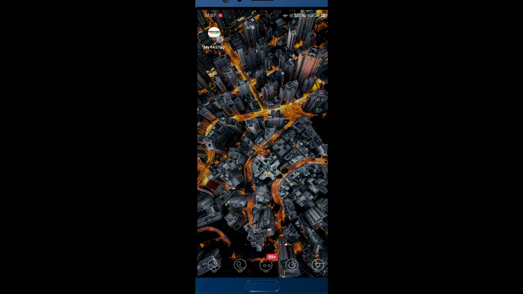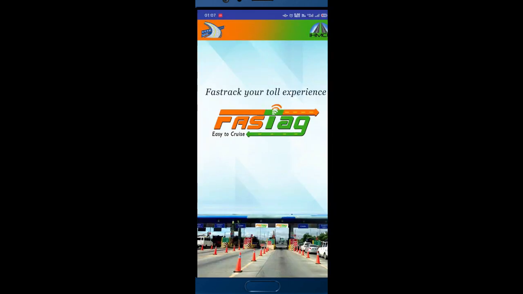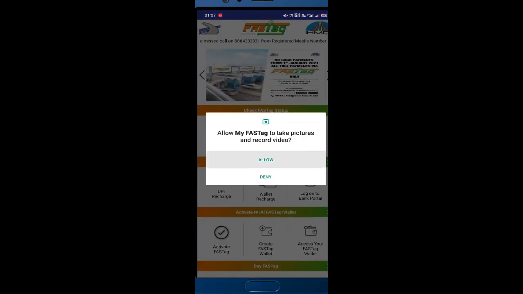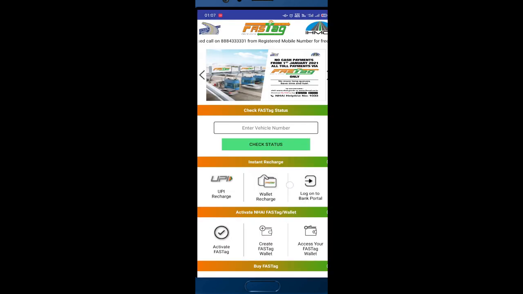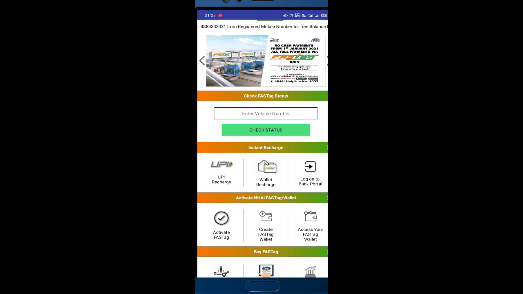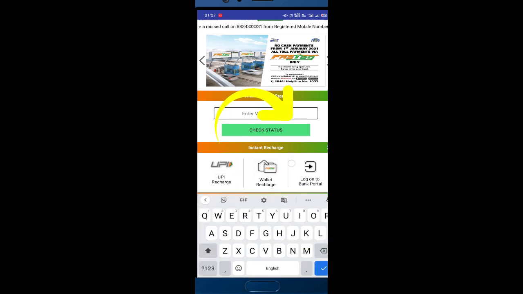Today we are going to see how to check FasTag transaction history. Go to Google Play Store or App Store, download the FasTag mobile app, My FasTag app, and open it. Give permission access to all, allow all. Now click on login to bank portal.